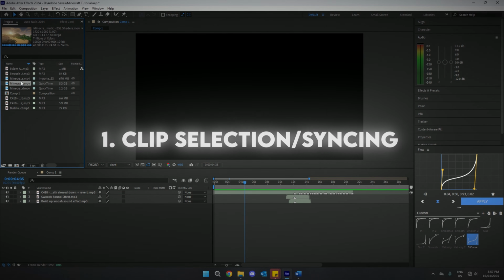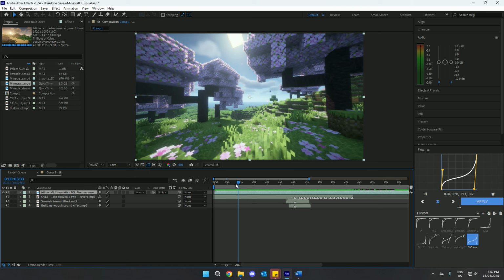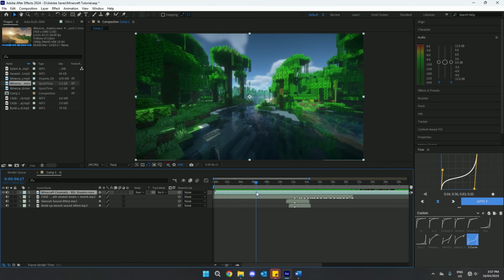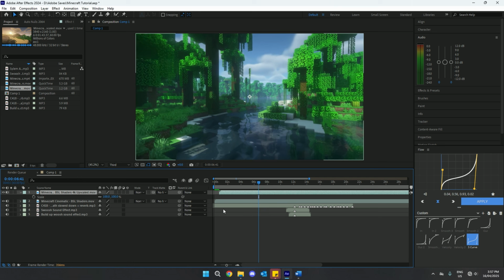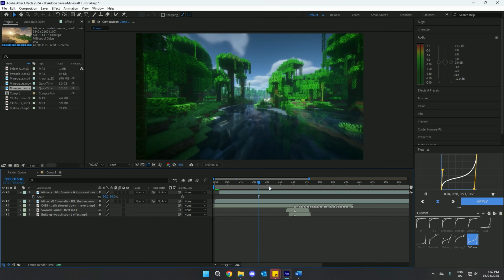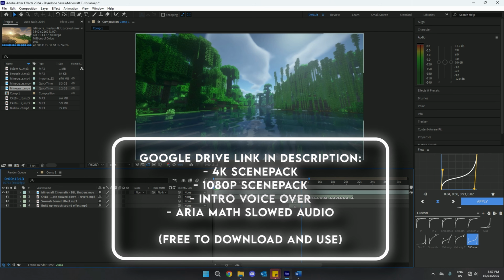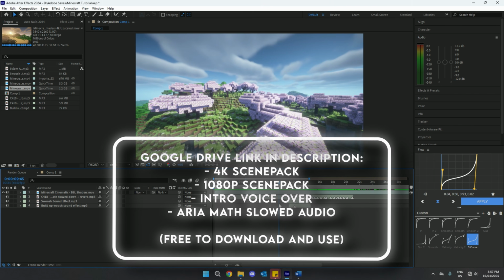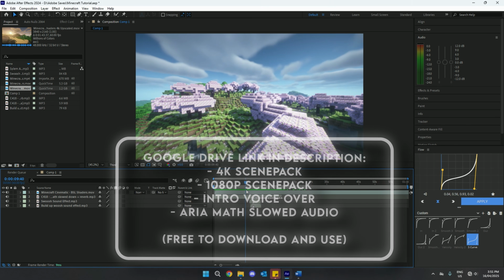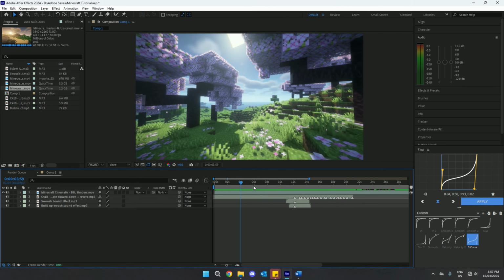So now moving on to the clips. This is just a scene pack that I made. I think it's using BSL shaders. I've also got a 4K version here. Both of them, the 4K and the 1080p version, will be left in the description to a Google Drive link. Anyone can download it. You can do whatever you want with it. This is what I'm going to be using for the edit tutorial anyway.